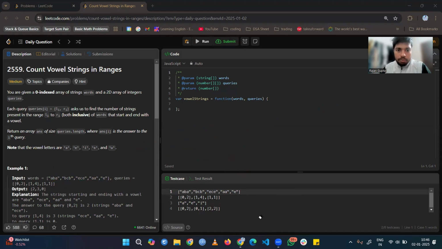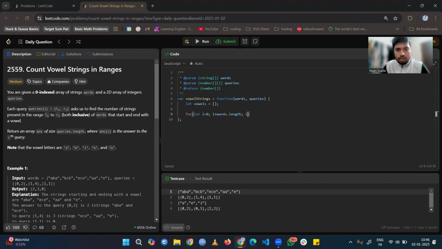Firstly we have to implement the vowel part, then I will go to the query part. So let vowels be an array, and after that we have to put let i equal to 0, and i less than words.length, i plus plus. After that we have to traverse again with a for loop. I will be passing the words on that.